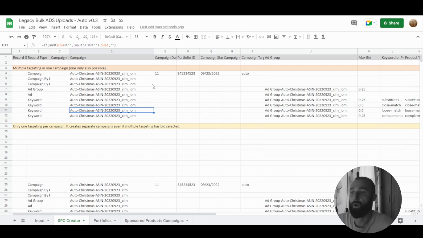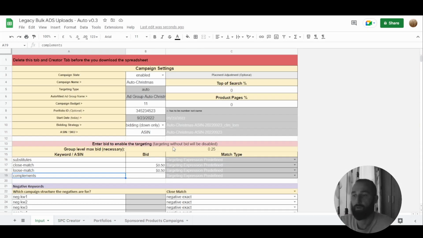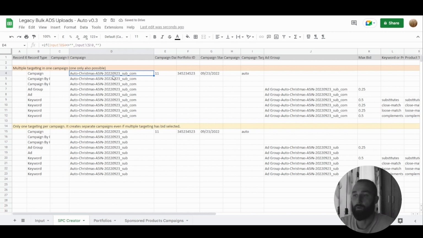So that's the way. And as you can see, it creates the campaign title based on whatever targeting we have chosen. So if I put this here, automatically the targeting part of the campaign name has changed.